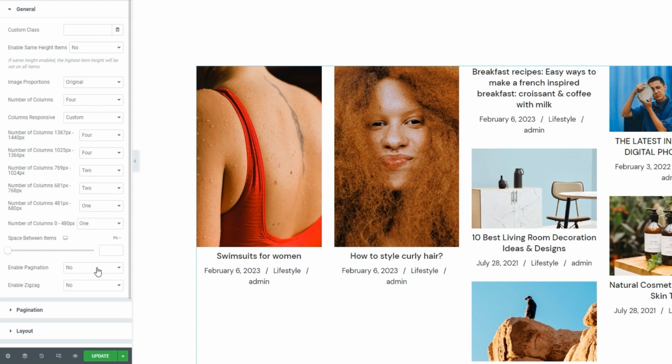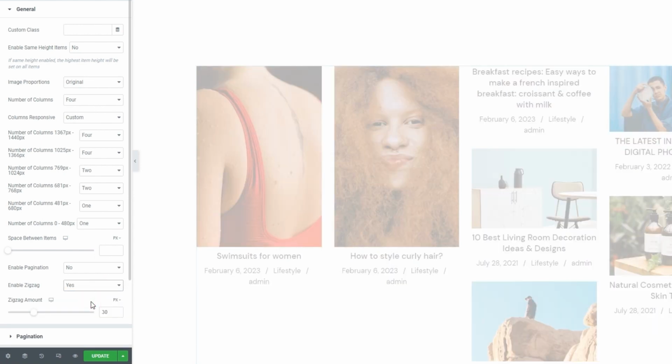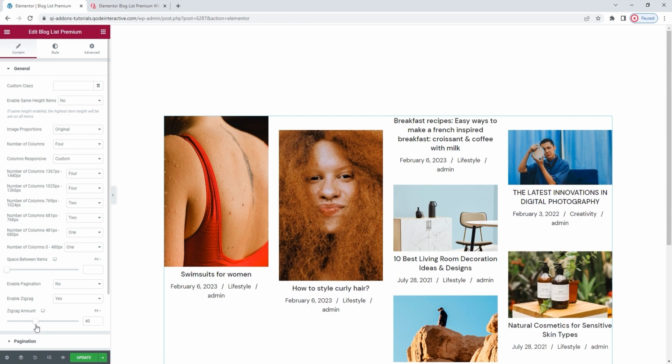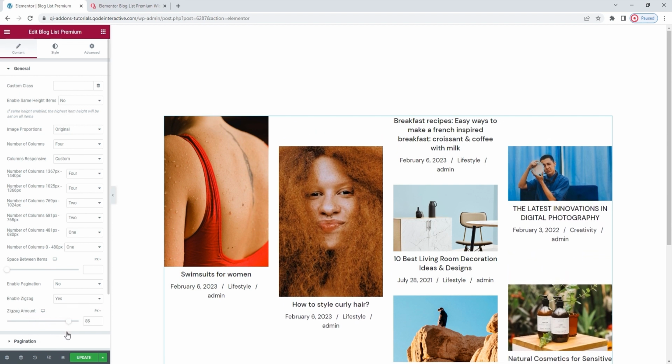For now, let's look at the Enable Zigzag option. I'll switch it to yes so we can see. With it active, the columns are displayed asymmetrically, so they go up and down, or zigzag in a way. If you decide to use this option, you'll be able to adjust the zigzag amount, meaning you'll be able to move the even number columns further down to increase the asymmetrical look. You can see what that might look like here.